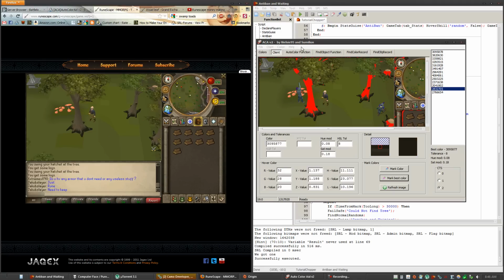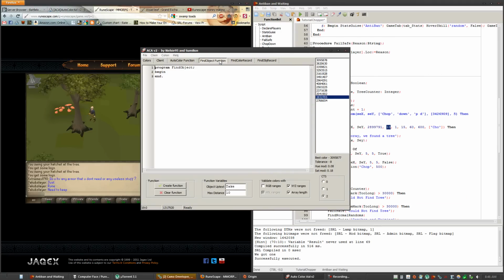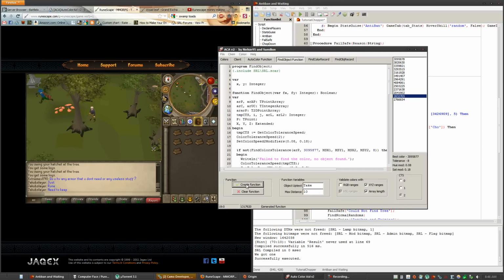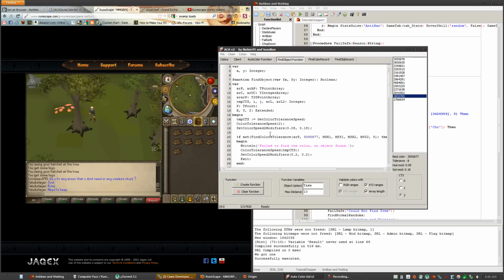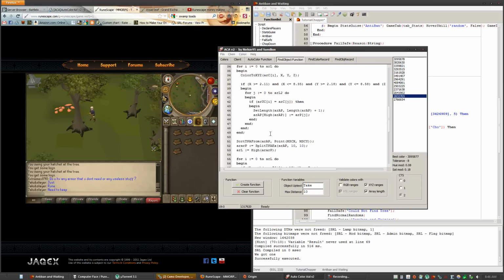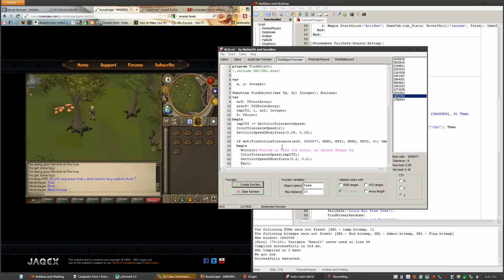Now, there's a few different ways to use this. You could just click this tab up here, find object function, and click create function, and bam, it'll make you a little find object function like we had. What you can do also is these are like different variables it uses to further exclude other colors and be really specific on the color it's finding. But I don't really like to use those usually. Here, I'll show you what that does.